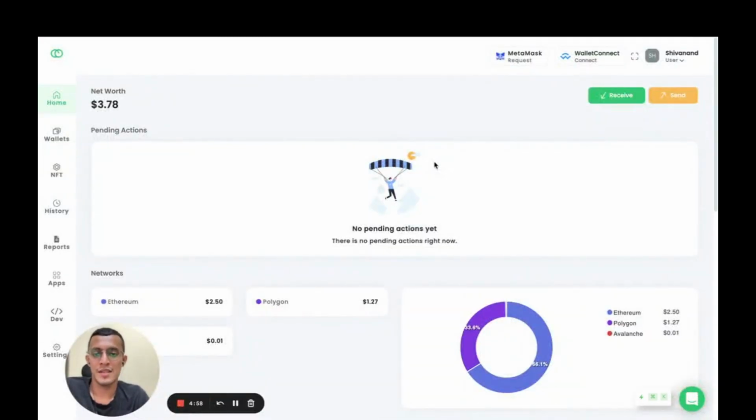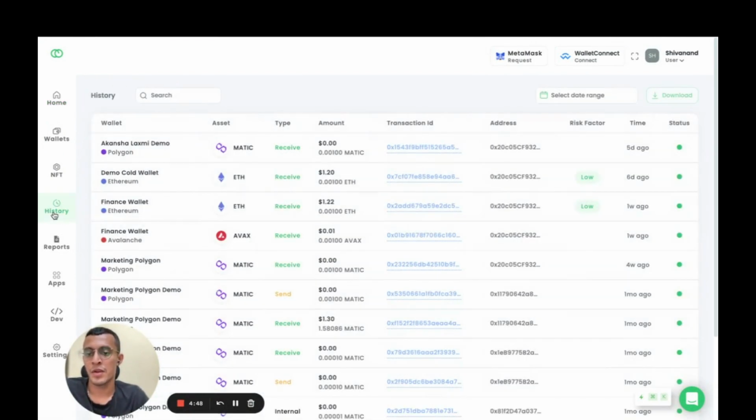Once a user has sent the assets to the address shared by you, you can check the same via two methods. Method number one, on the left hand side of the dashboard, you'll see the option called History. Click on it. You'll get the transaction history across all the wallets under Liminal. Now this can be confusing in case you have too many wallets or if the transaction volume is very high.